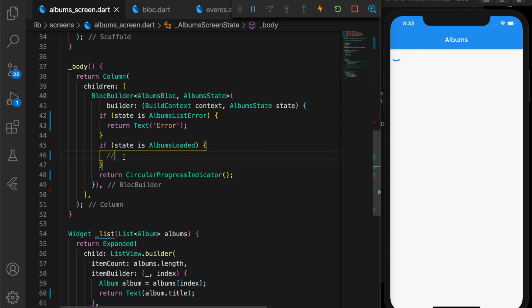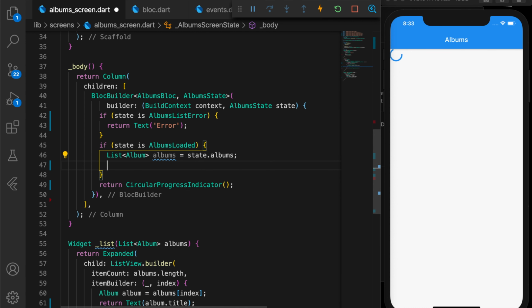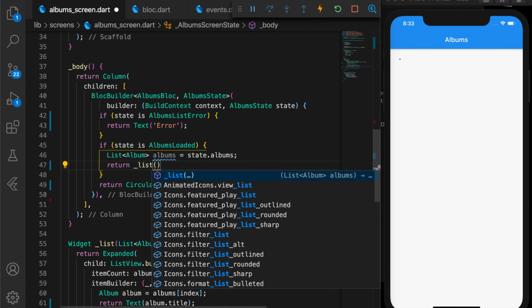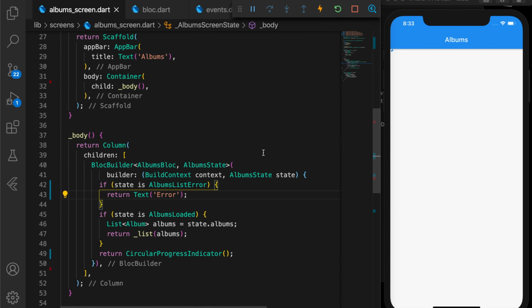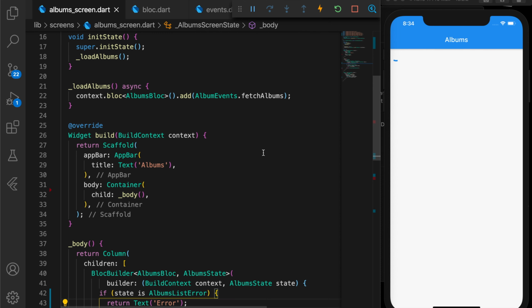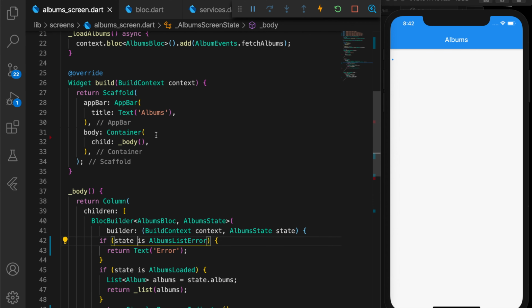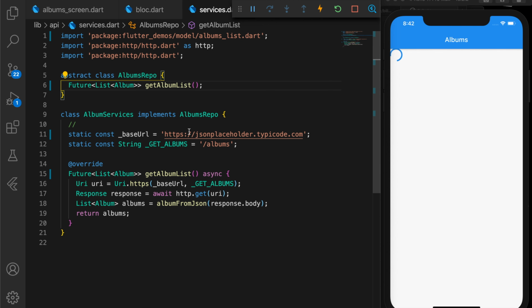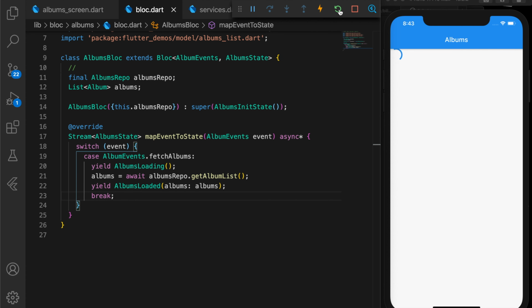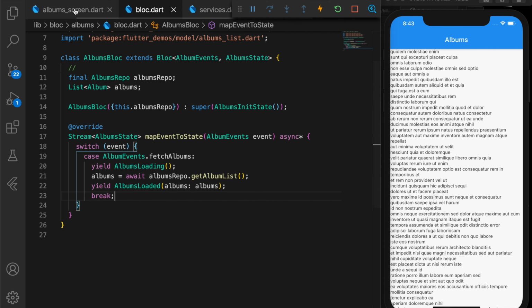Alright, now let's use the list inside the albums loaded state. So list of albums is equal to state dot albums, and return list and pass in the albums. Now let's refresh the app and see if the data is loading. Okay, I refreshed, but there is some error which we haven't caught yet. When we trigger the event, it's going to come here and call the get albums list. Here we don't need the HTTPS because we already have it in the API. Right, let's refresh. Okay, now we have the data.